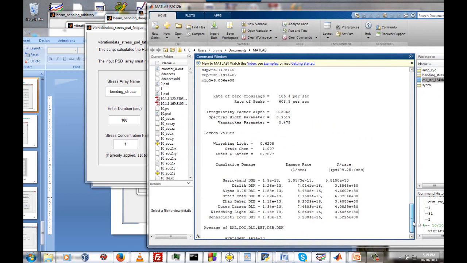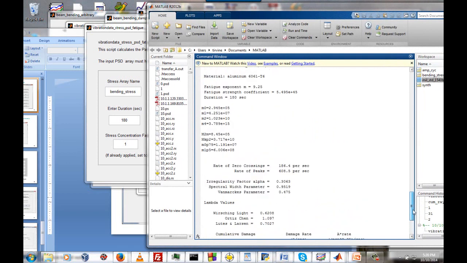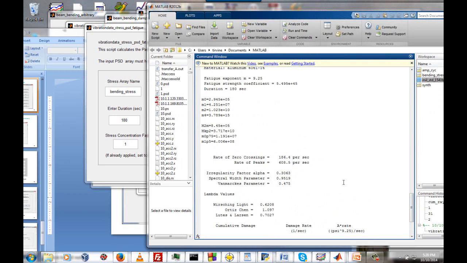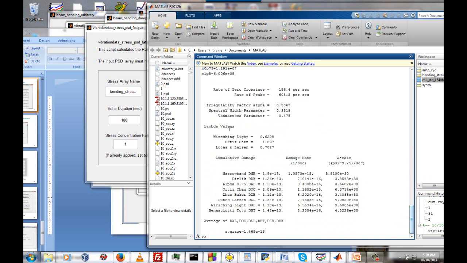And there's a number of esoteric parameters here that, if you really want to know what all these mean, you can go read the papers on my vibration data blog. So if you want to figure out what an irregularity factor is or spectral width, but right now those are a little bit too esoteric for what we're doing. So here's our various cumulative damage values, and let's just focus in on this column of numbers here. We don't need to consider rate or the A times rate. We'll save those for another day. So here's all these various methods, and they all agree pretty nicely, but there is some variation.